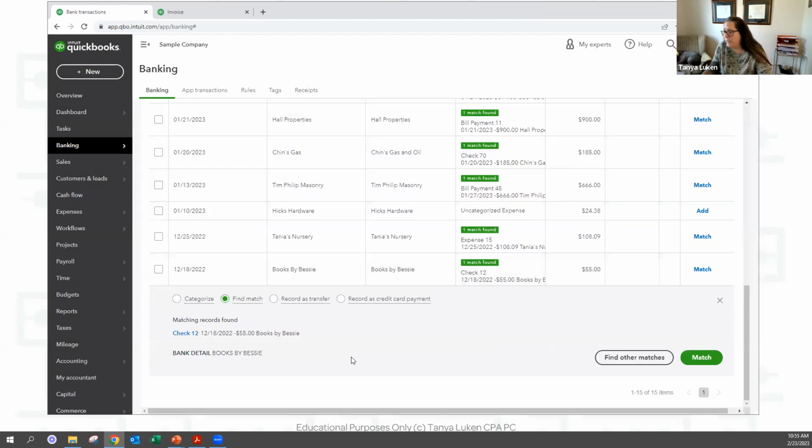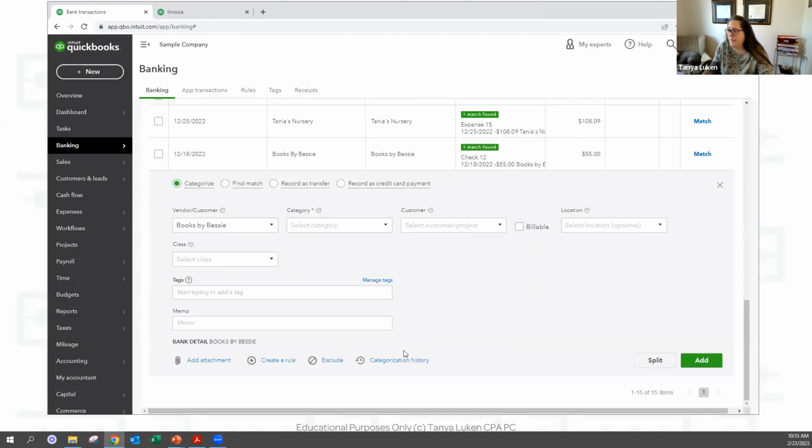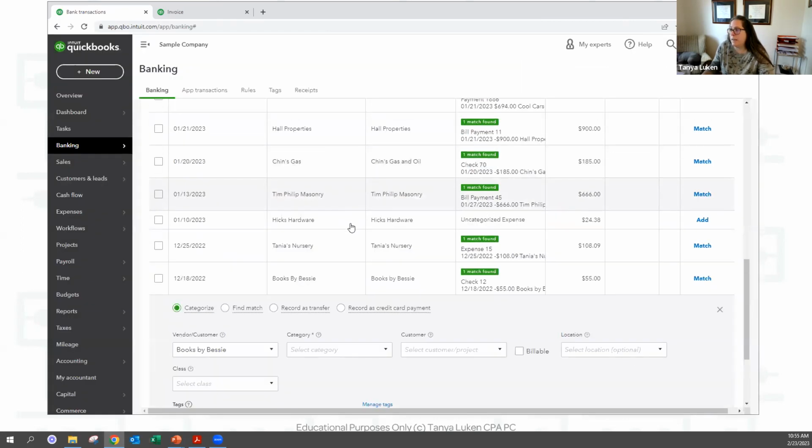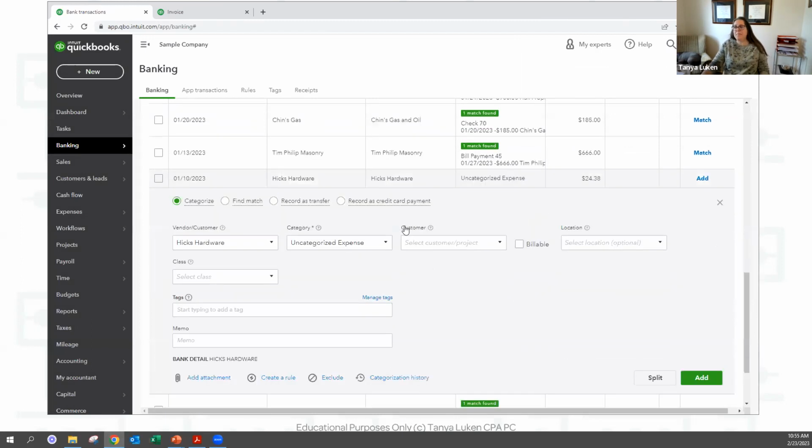So let me see if I can find. So this is a Books by Bessie, and it's telling us that we've had one transaction in the last 12 months, and it went to legal and professional fees. Okay, accounting, went to accounting fees. Okay, so back to my Hicks Hardware.